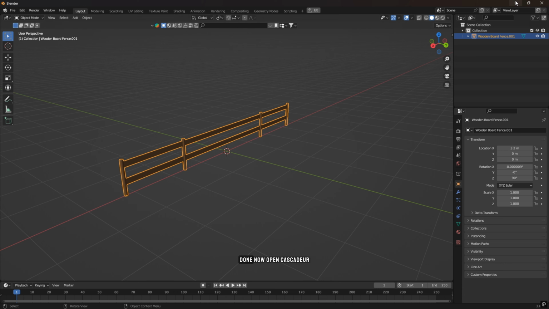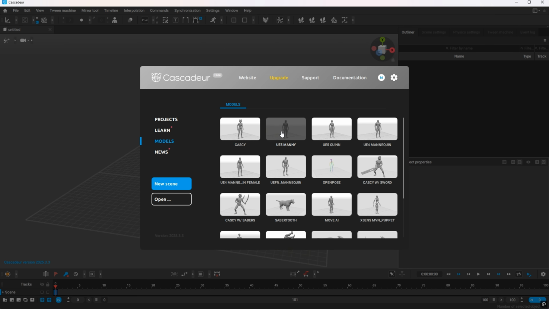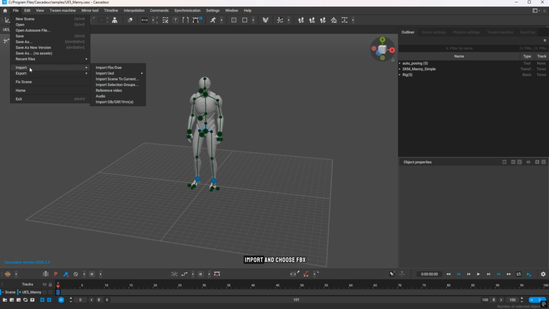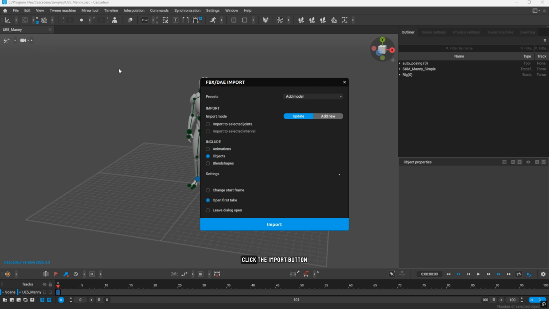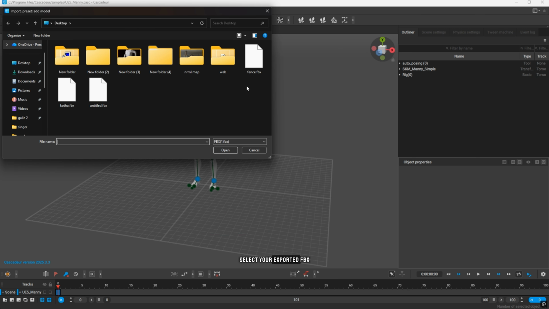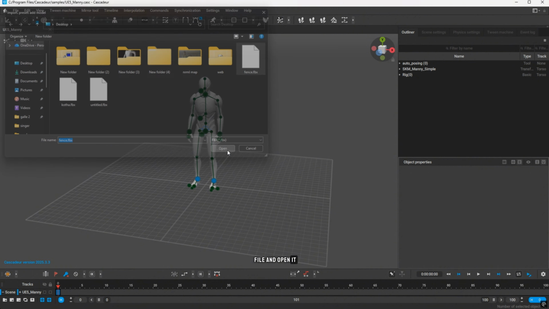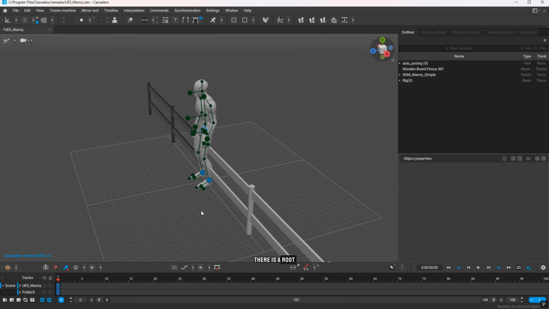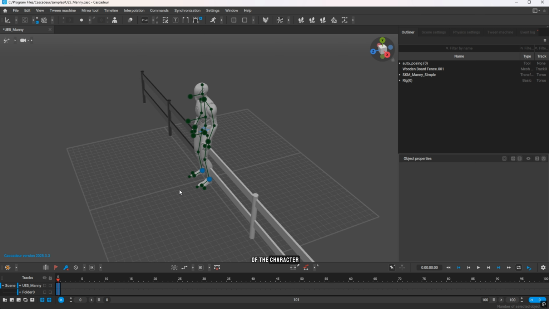Done. Now open Cascadeur. Select UE5 Mani. Now go to File, Import, and choose FBX. Click the Import button. Select your exported FBX file and open it. Done. You can see there is a root point in the middle of the character.